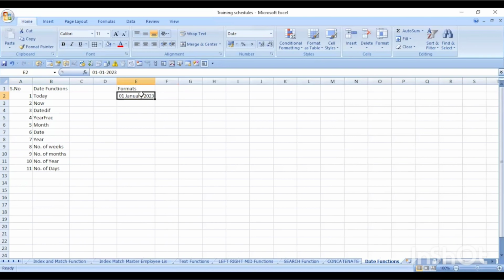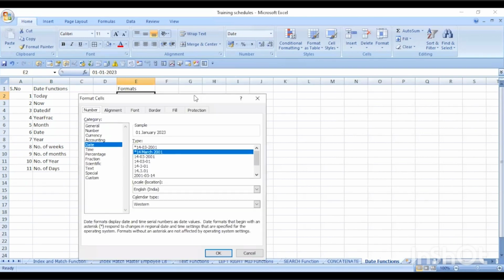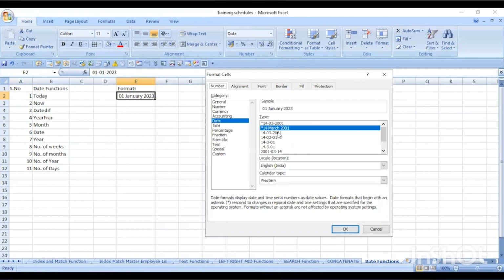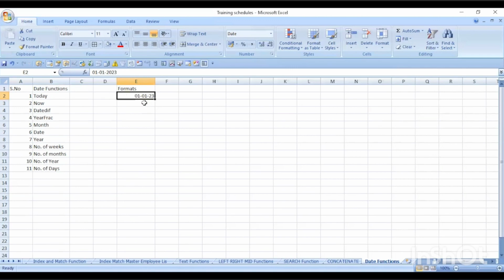Now again, right click, Format Cells. Let's say, for example, if you want this format, you say OK. It's just giving 2 digits of date, 2 digits of month, and 4 digits of year, right?